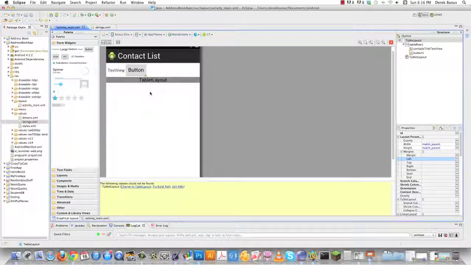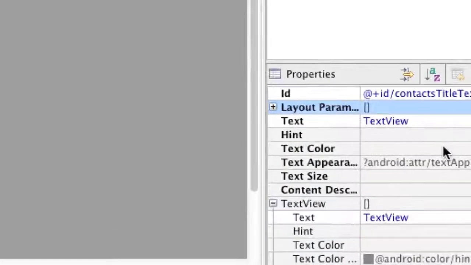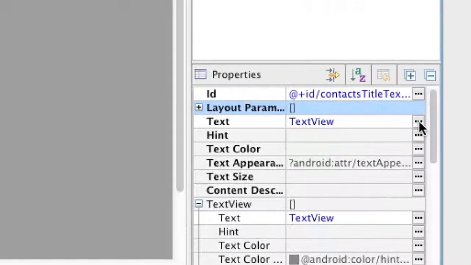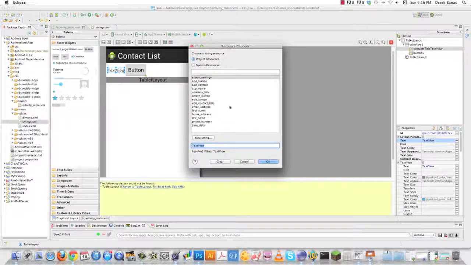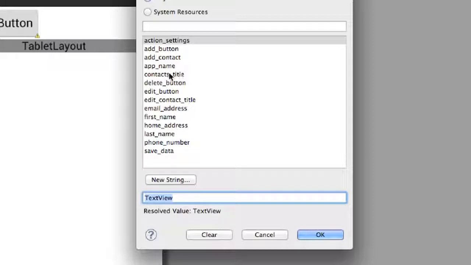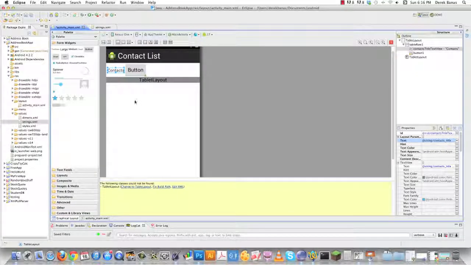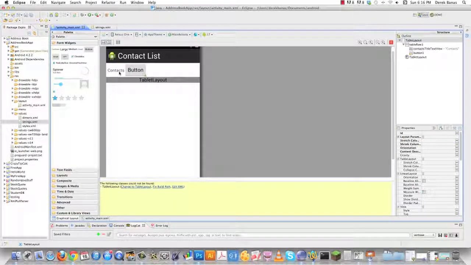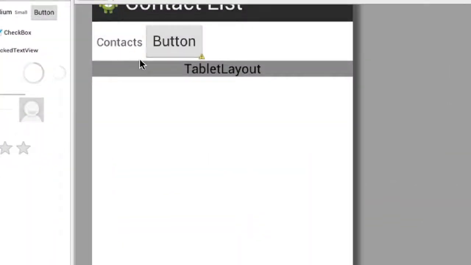Next thing I want to do is actually put in a title for this guy, and to do that, collapse all this stuff, and you can see right here, text view. I'm going to come in, click on that, and then all this stuff is going to open up inside of here. And the thing that I'm going to want to use is contacts title, which I already created, and there you can see contacts shows up in there real nice. Now the one thing I don't really like about this is you can't really see it. The button's as big as that. It just looks like a mess.